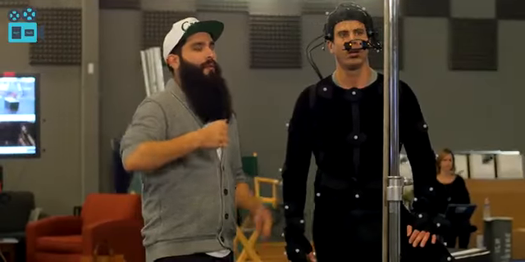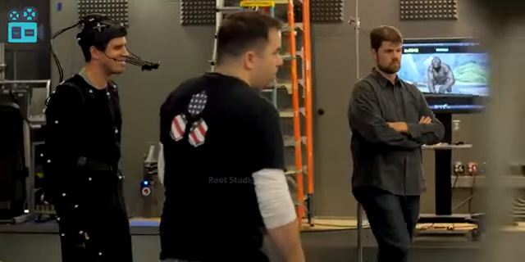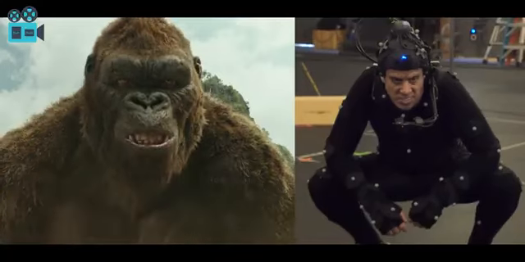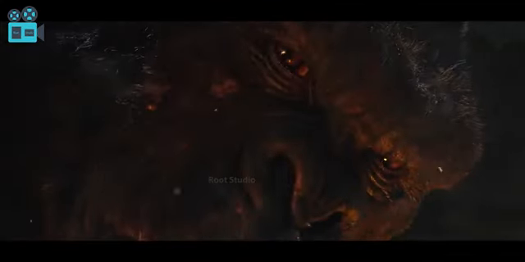middle of Kong's rampage. After capturing the performance, a massive CGI model of Kong was created using the motion capture data to make his movements feel natural. His fur, facial wrinkles, and eye expressions were painstakingly designed to make him as lifelike as possible.